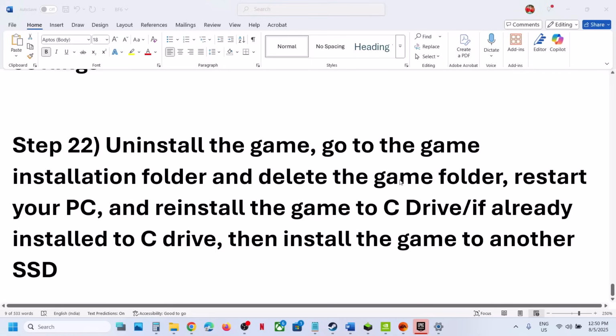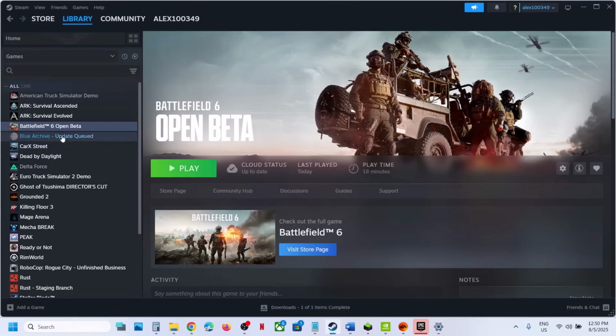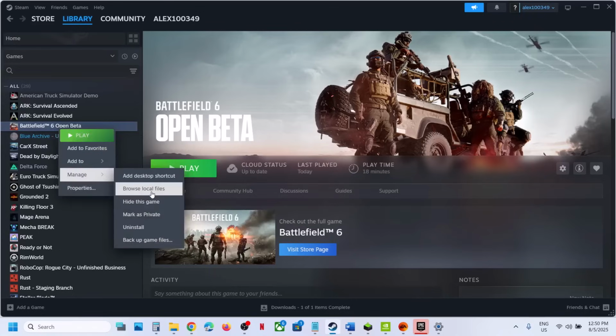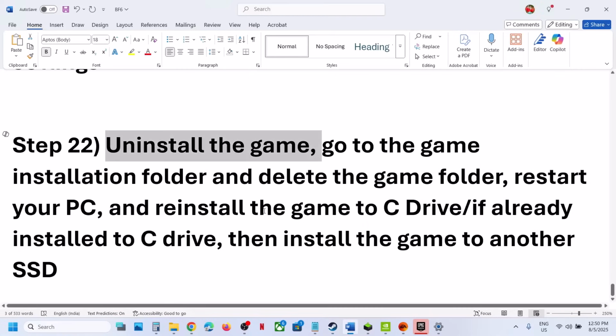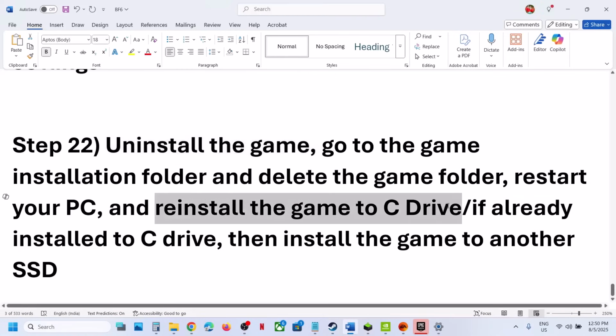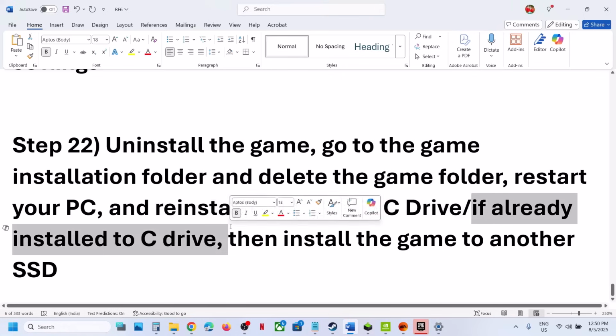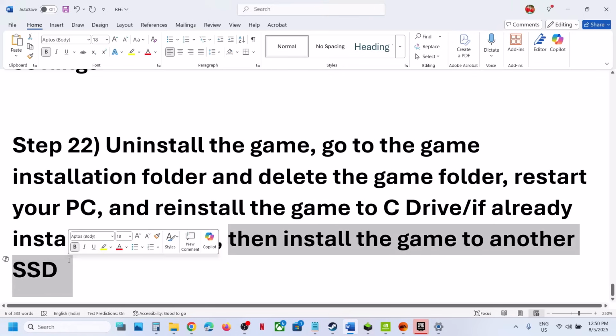Now the last step is to uninstall and reinstall the game to different drives. So if nothing is working, you can uninstall the game. Now after you uninstall the game, restart your computer and then try to install the game to C drive. So if the game is installed to D drive or E drive, install the game to C drive and then check. If the game is already installed to C drive, try installing the game to another SSD and then check.